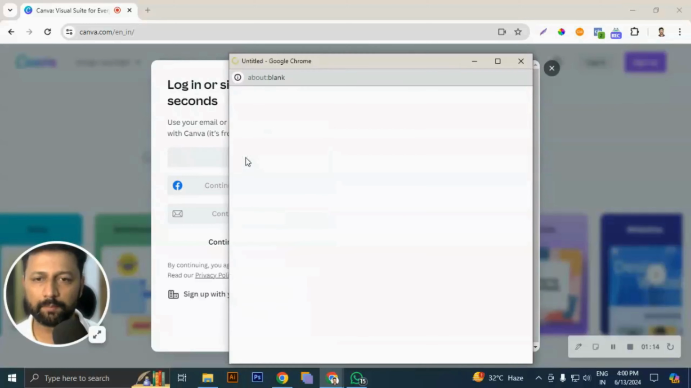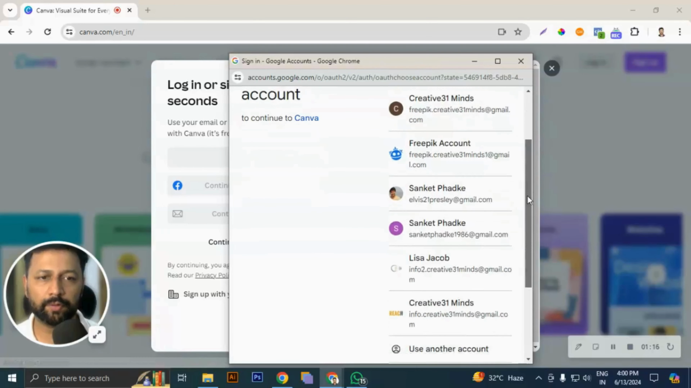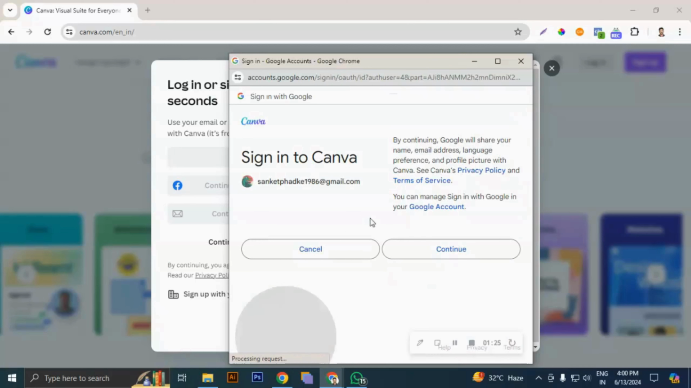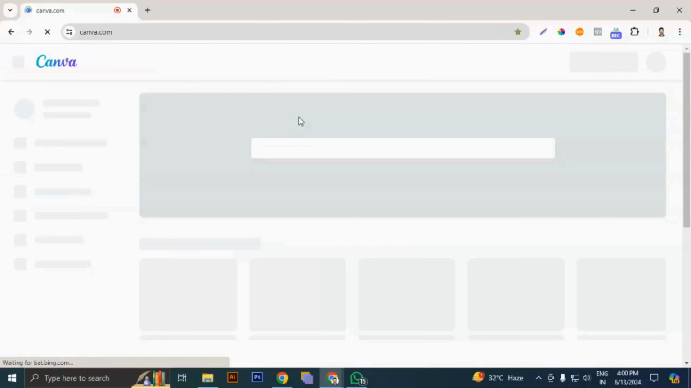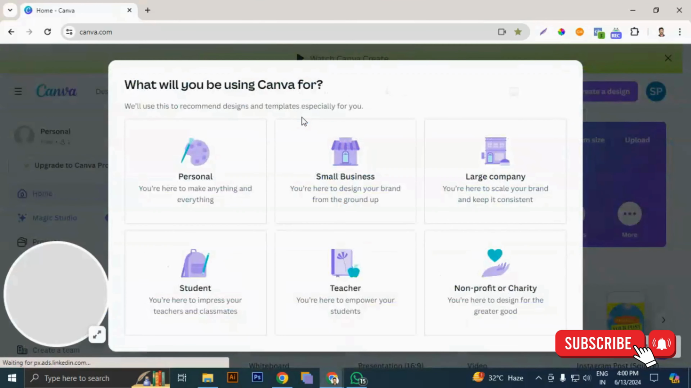Once you do that, just pick the email ID with which you want to sign up on Canva. So I'm choosing this, and then I'm going to click on continue. Once you've done that, you're done. The sign up process on Canva is done.